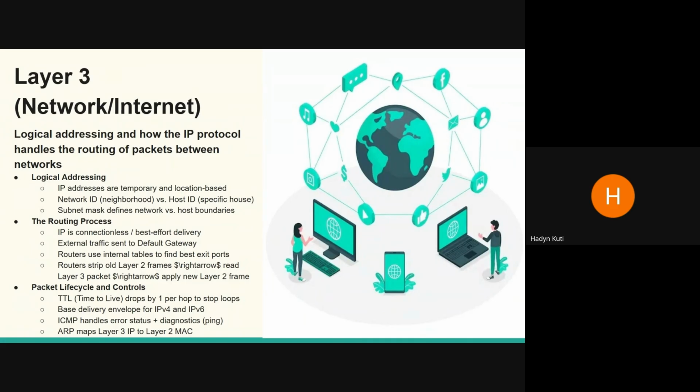And then we have ARP. This resolves logical layer 3 IP addresses into physical layer 2 MAC addresses. Before a packet can actually walk across a local network cable, your computer has to find out which physical hardware chip owns that target IP, and ARP acts as the lookup directly to bridge that gap.